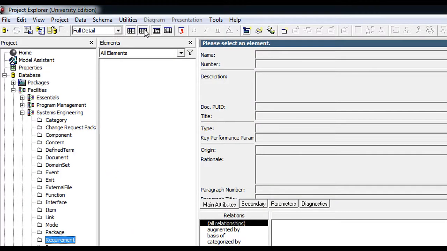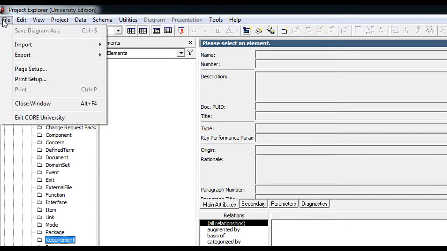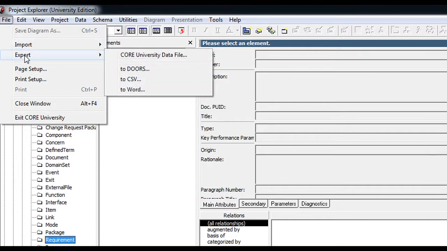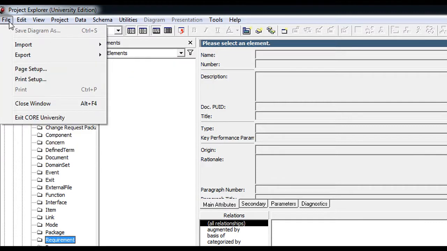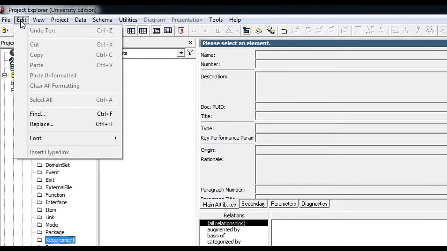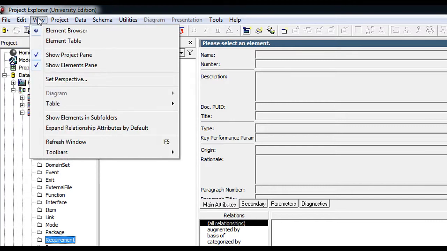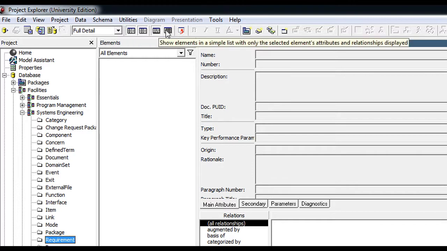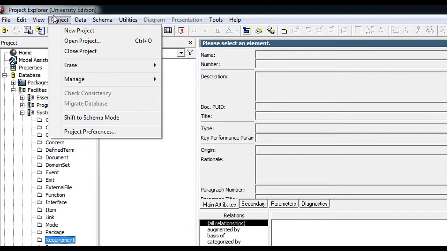Up here on the title bar, at the top, we've got the typical Windows type of titles. We've got the file structure, self-explanatory, import and export. And this is how you'll save your Core files. You'll do export Core University data file when you save it. Edit menu. It's a typical edit menu here. The view dialog. So this is a different way of viewing certain things. You can uncheck these and it'll remove them. Another way of doing that is up here on the toolbar. Table view. So these are all self-explanatory.